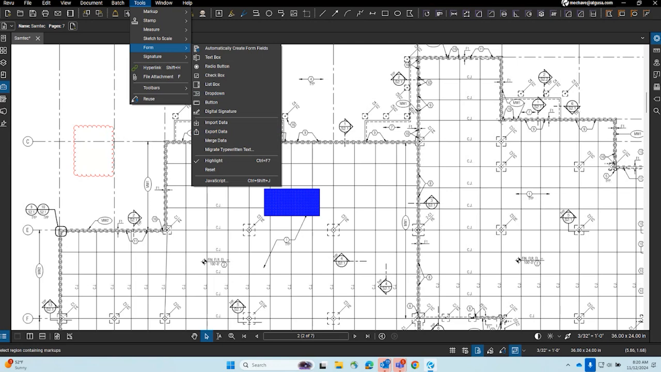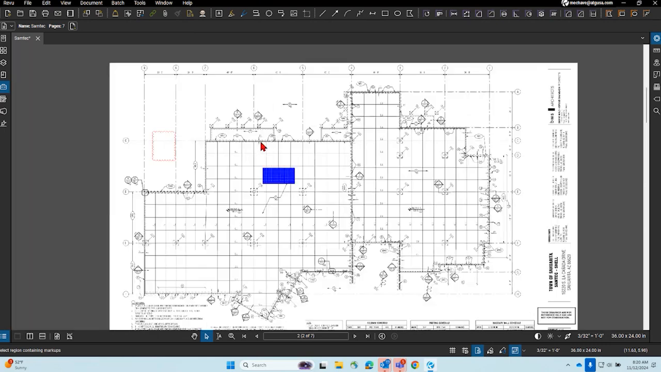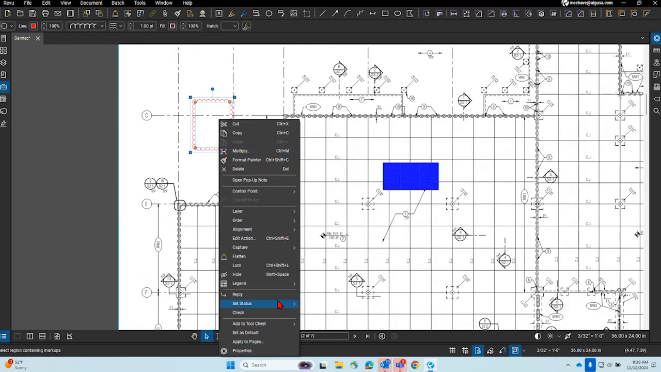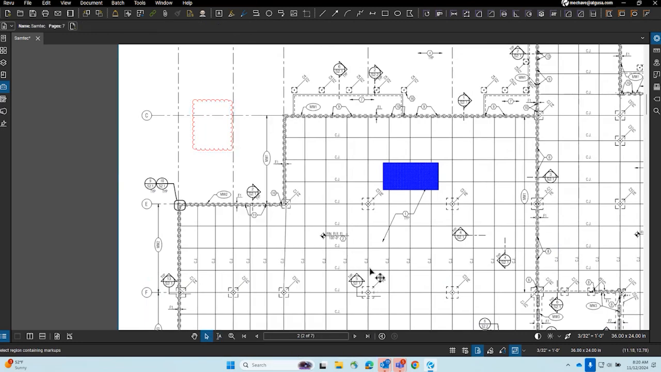Automate processes with batch tools. So, batch tools for batch markups. You can do a batch markup, like you can place the exact same markup on every single page. That's always been possible. You can right click and just say apply to pages. That would be a batch. Would you consider it one? I would.